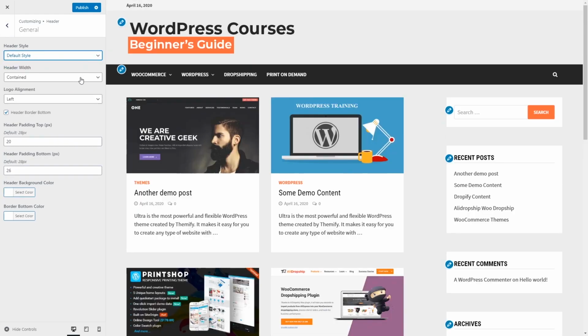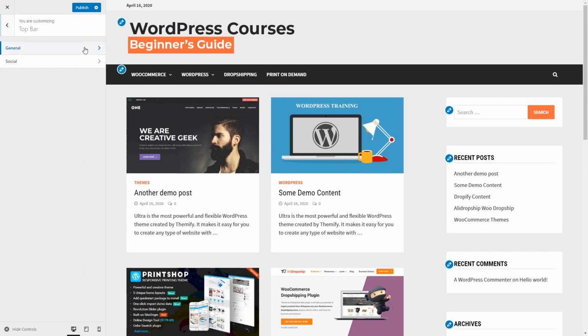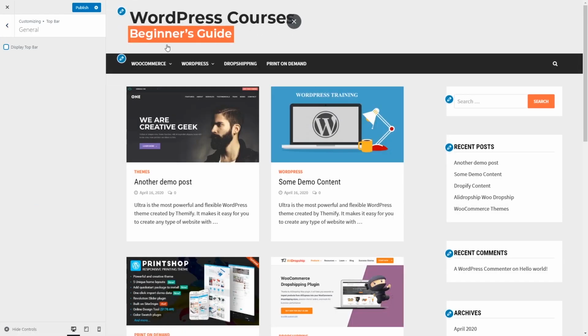You can do some other changes as well. It's completely up to you what changes you want to make. I just wanted to show you what the possibilities are, and we can go back. As I said, I would like to disable this top bar. To do this, I would have to go back and select top bar. So in general settings, uncheck display top bar and it will disappear.